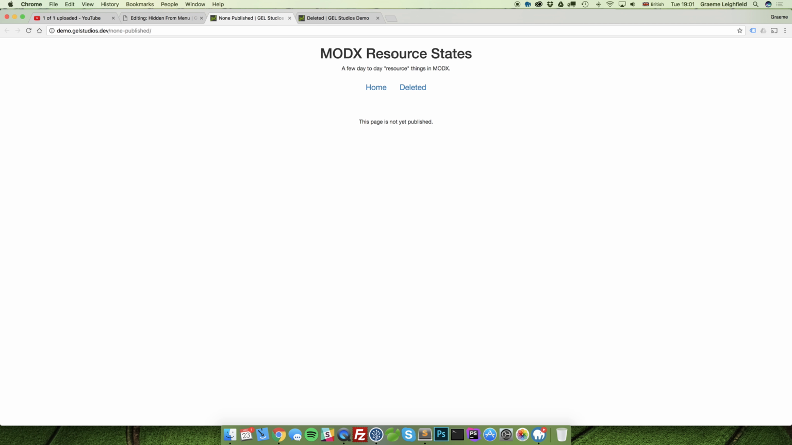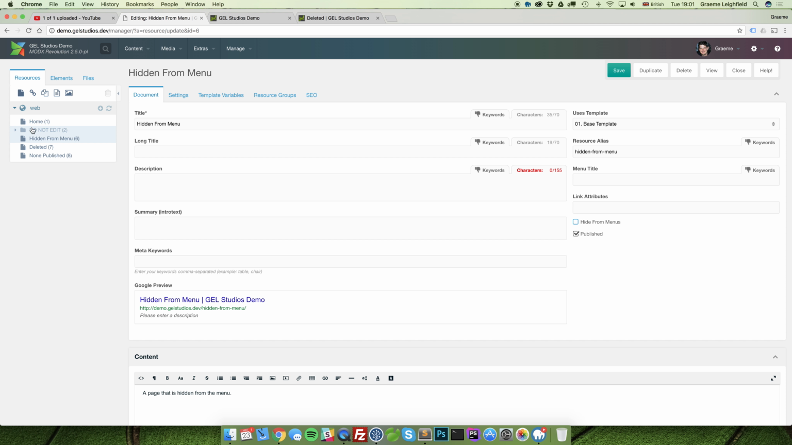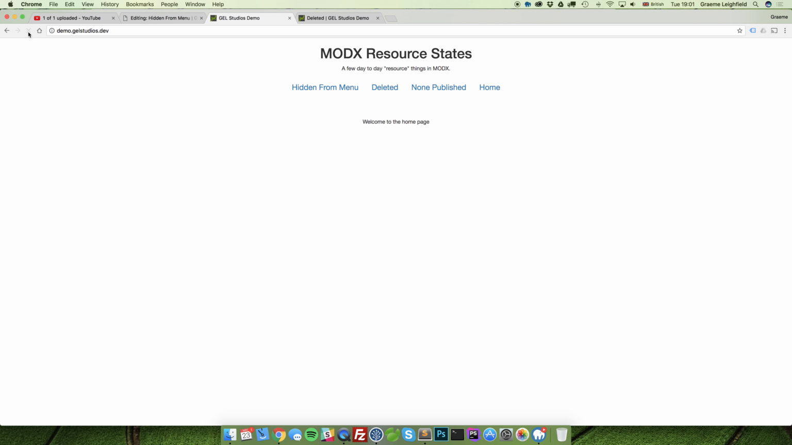So what we have now is we have all of our icons, all of our menu icons. We can now use the MODX manager to be able to order these. What I mean by ordering is that we can simply drag and drop to change the order. Let's go ahead and put hidden from menu at the top and home right at the bottom. If we now reload, the menu icons have changed.